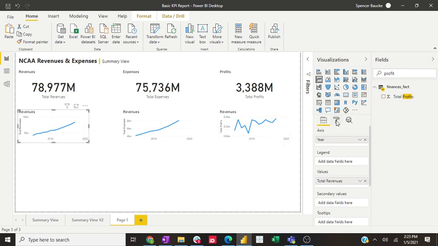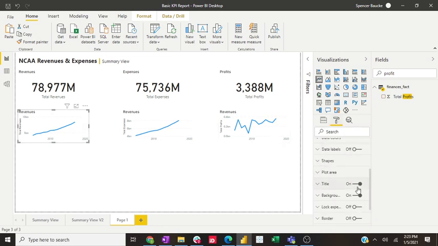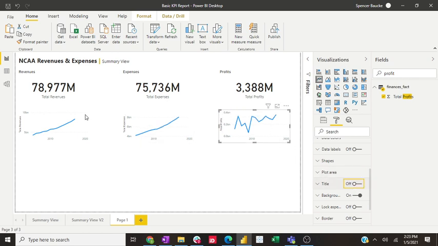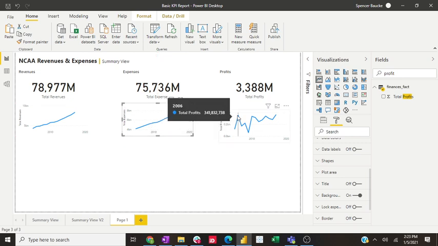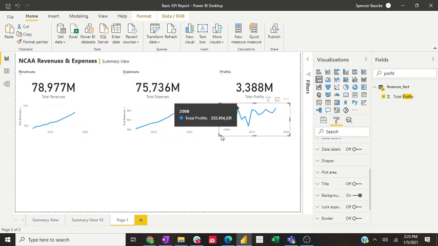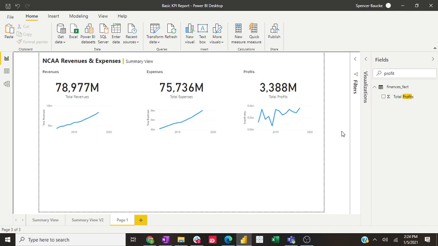Awesome. I understand that this is for revenues, so I'm just going to turn off my titles on here, because it's kind of understood that by proximity, placing this underneath, these are going to relate, especially since we have these category headers up here. Okay, so we have our profits created, we have our 3 high level KPIs, we have our trend lines.